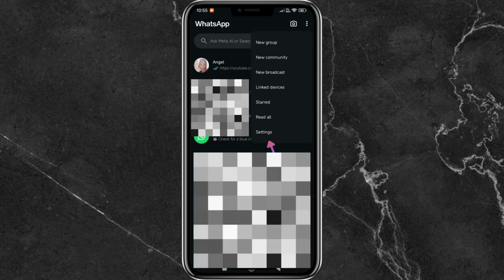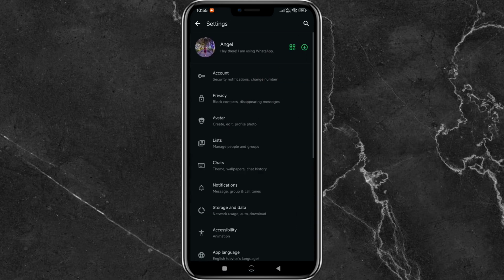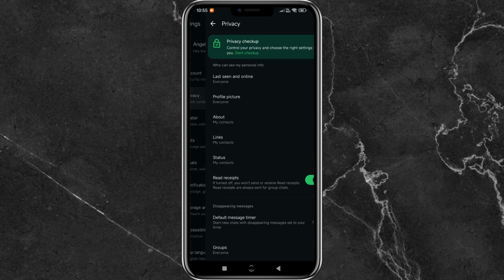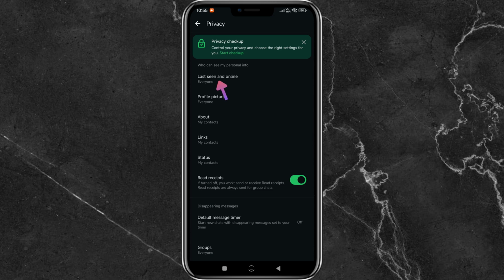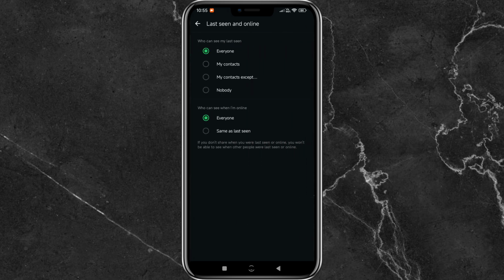After that, tap on settings, and then under settings, tap on this privacy option. After that, you will now see this option last seen and online. Tap on this one.